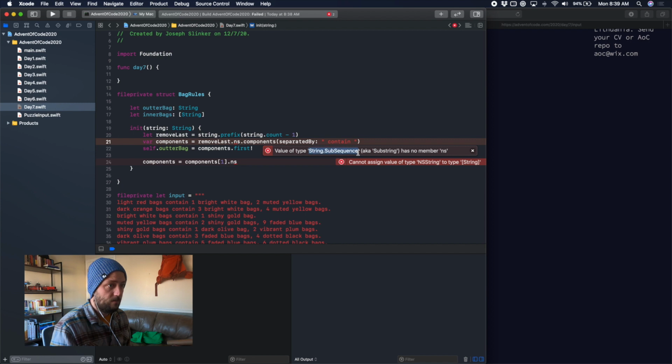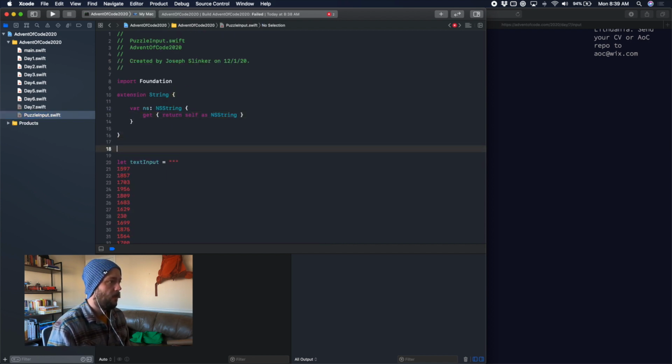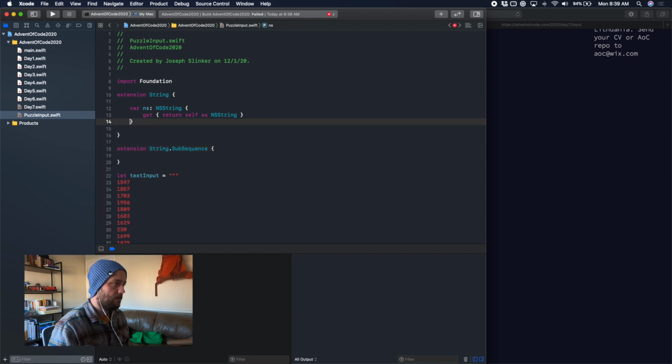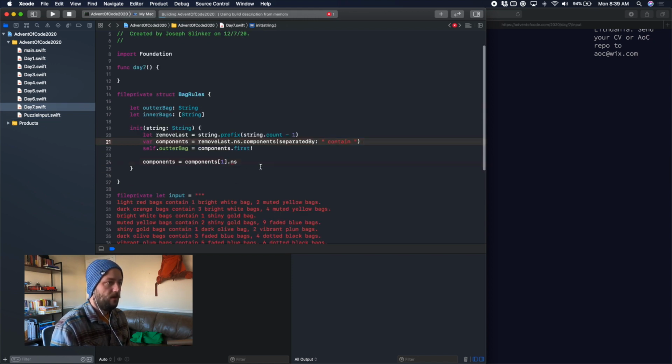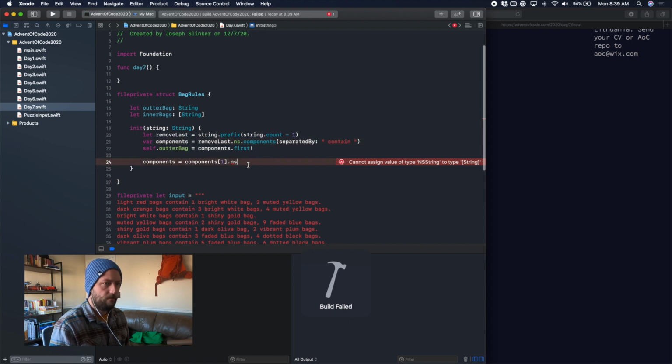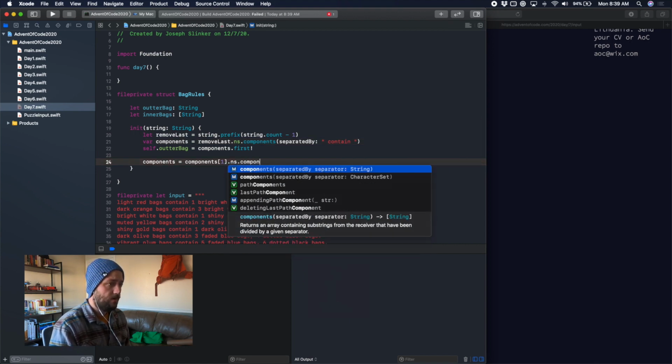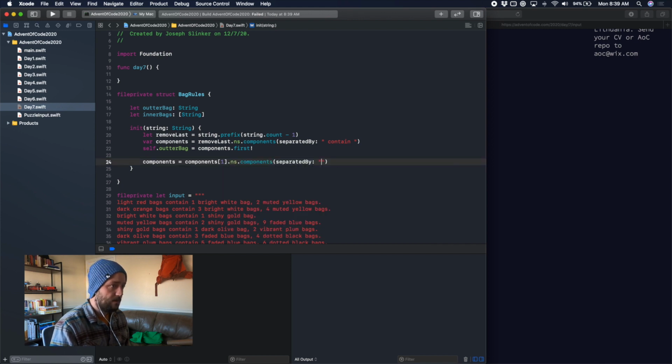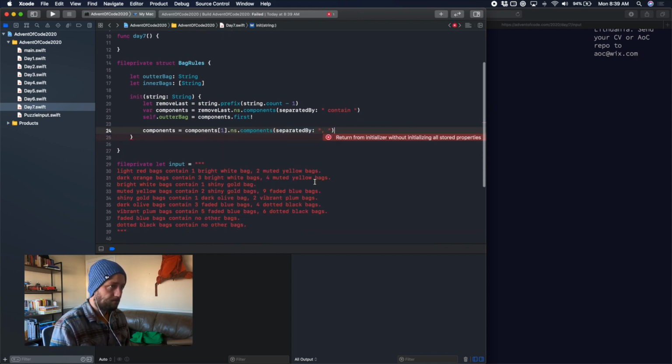Okay, we're going to do this too. Fine, I'll make an extension for everything. And then same thing. Happy now? Okay, that one's happy. Components.ns.components separated by, and this time we're separating by the comma space. So this will get us all of that.